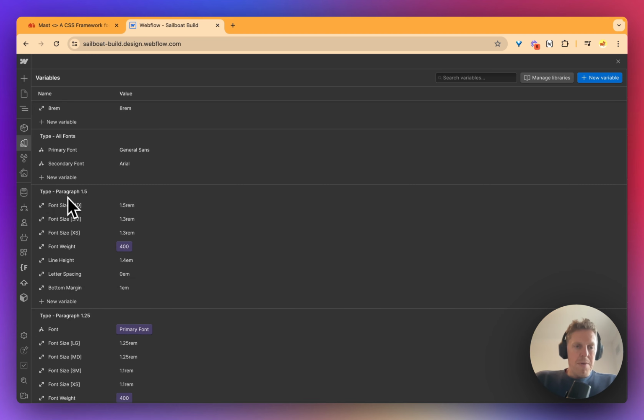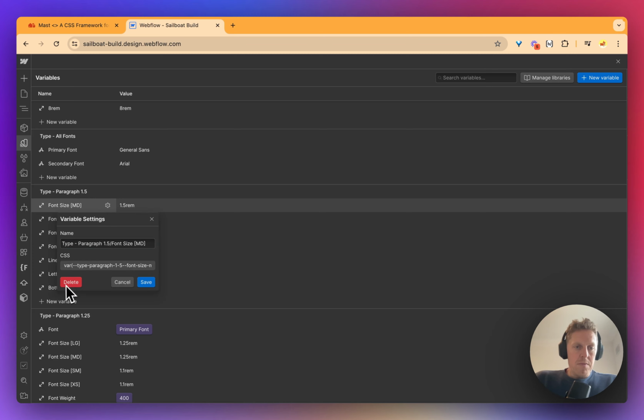Here's another one, type paragraph 1.5. Well, it is 1.5, but then it's 1.3. So again, I spoke to Corey about this. I was like, how can 1.5 equal 1.3? Well, I kind of get the gist of it, but again, it's something that I'm not a massive fan of.